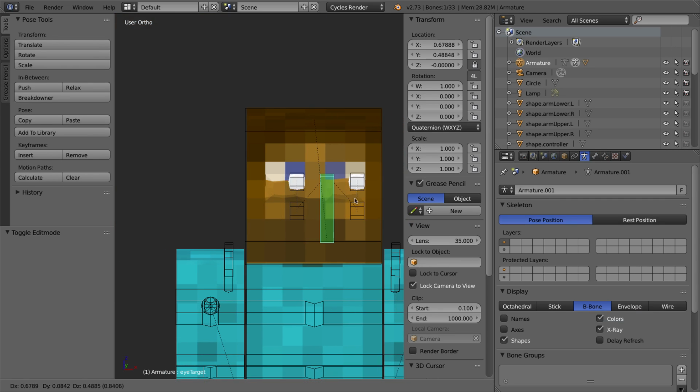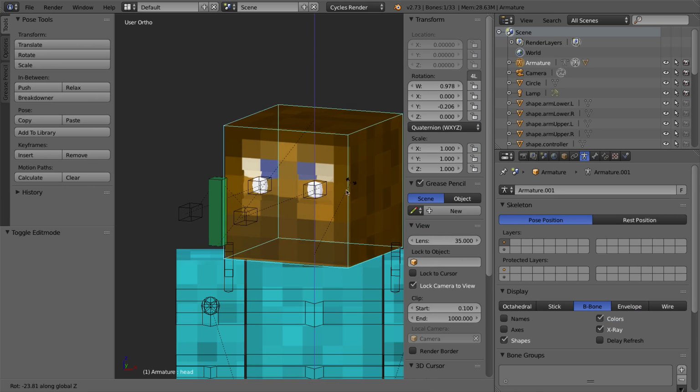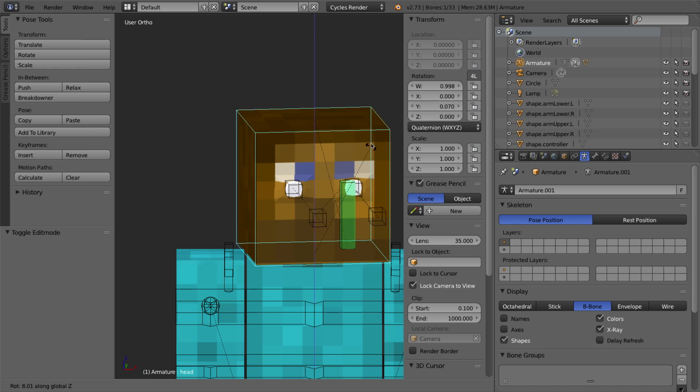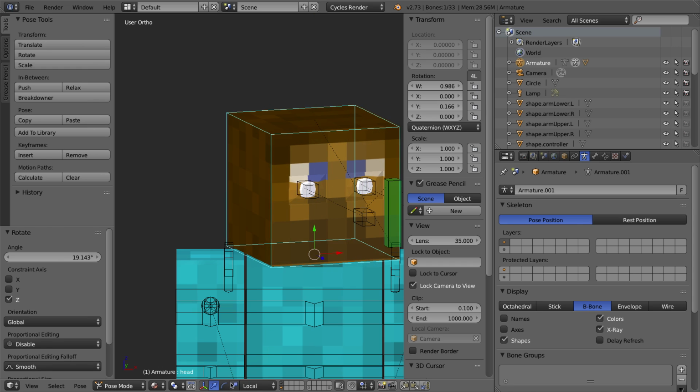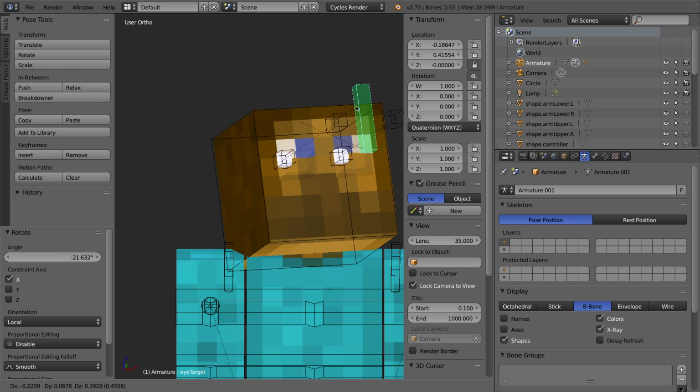I can move the pupils around. They don't go outside that area because we've got that limit location constraint, and I can rotate the head bone, R and Z, and it all looks pretty good to me. I can make him look to the side. Maybe I'll use my gizmo and point him to look up, and of course I can make him look up and look around at the same time.